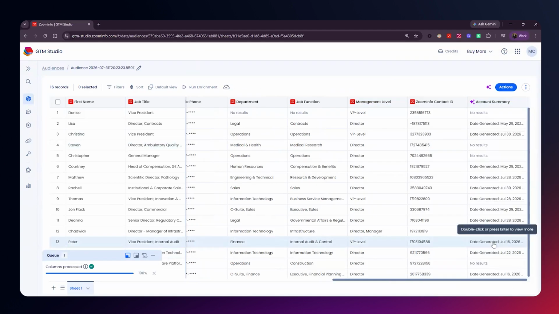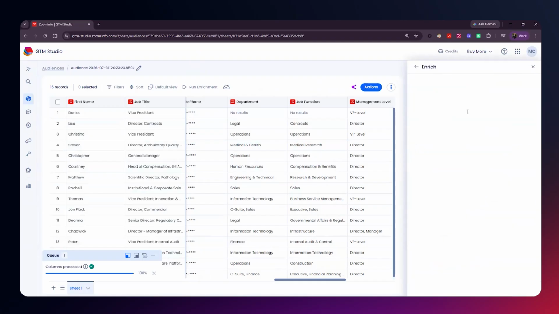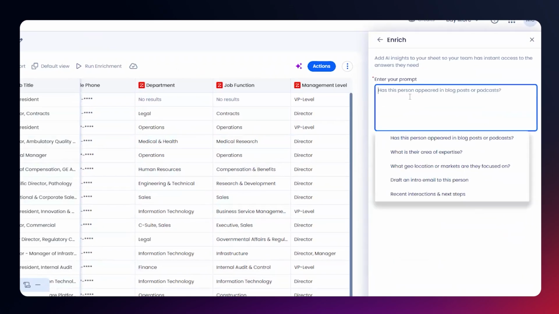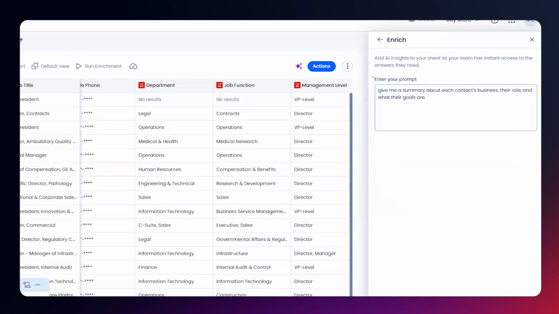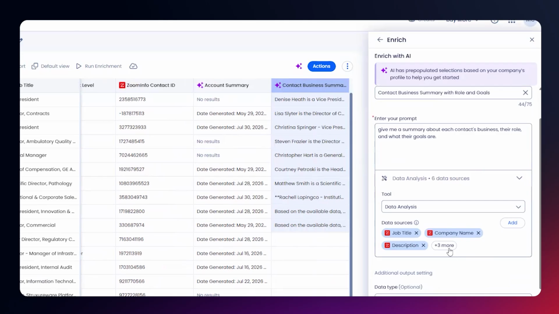Next up, we can add even more from this. Let's say we want to go back to actions, but this time we want to use the Enrich with AI feature. This time, we can start asking specific questions. For my case, let's say we want to get a summary about each contact's business, their role, and what their goals are. As you can see, that preview also includes what data sources we're using.